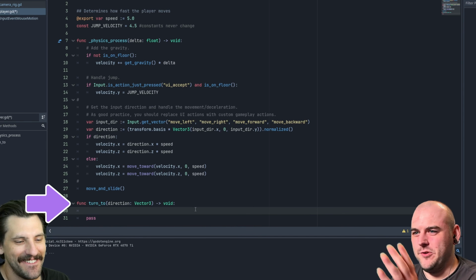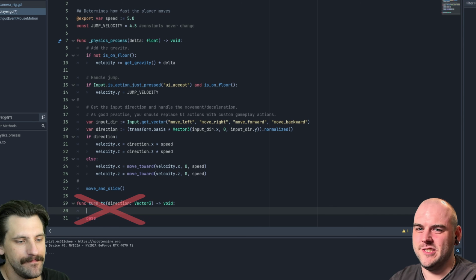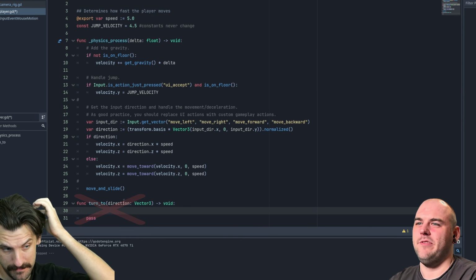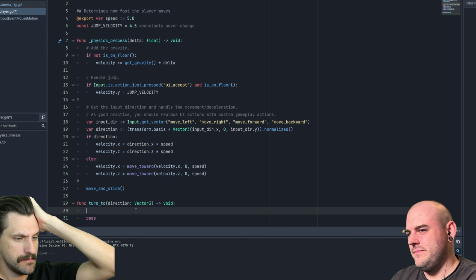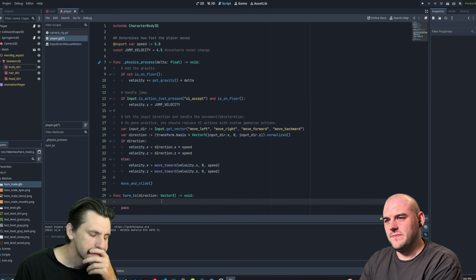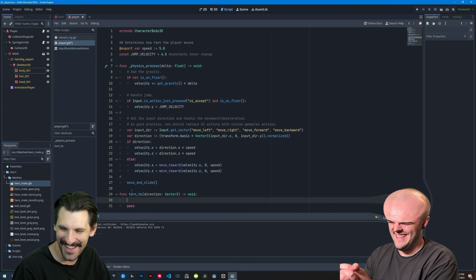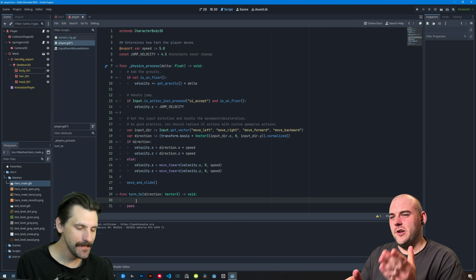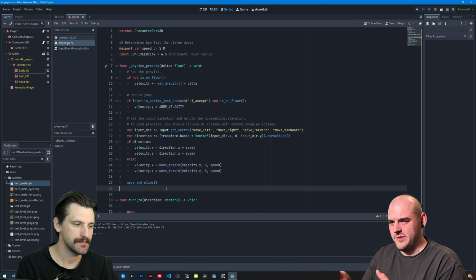Now we need to actually incorporate it into our physics process, because right now the function's not going to do anything until it's called. So we're going to have our physics process function call it and hand it direction. And this can happen pretty much anytime after we've declared the direction variable. So what we can do is we'll just go right after line 27 and we're going to do a function call to our turn2 function we just made.